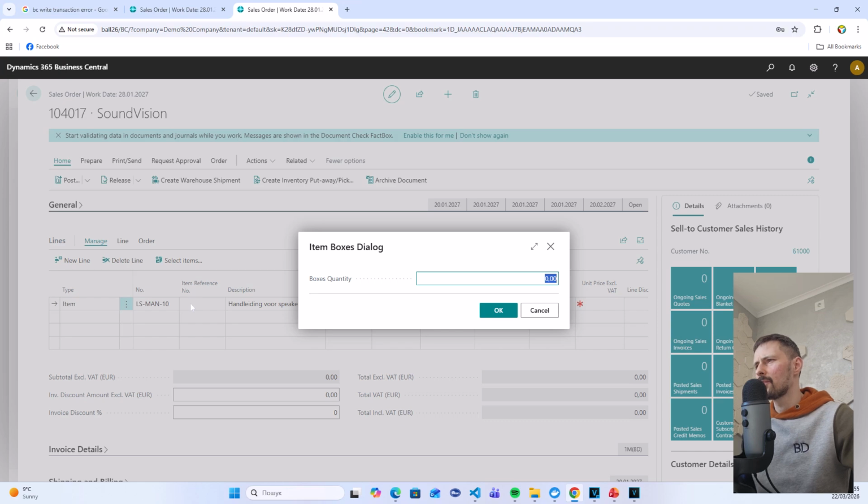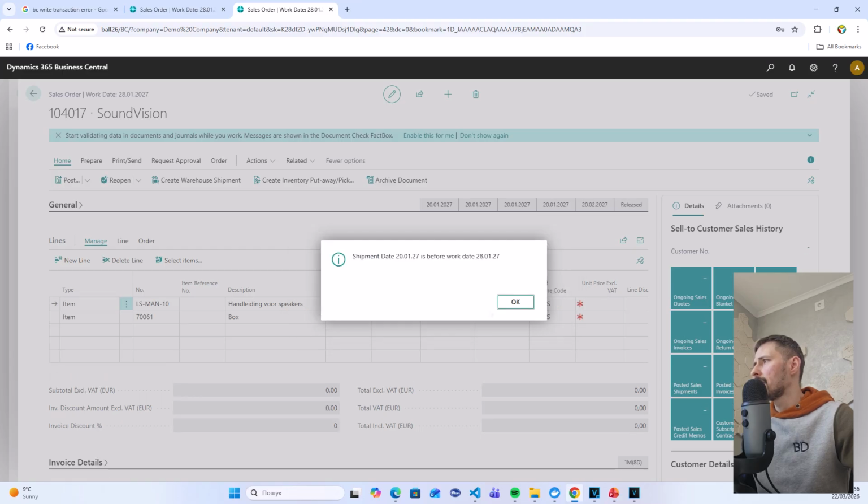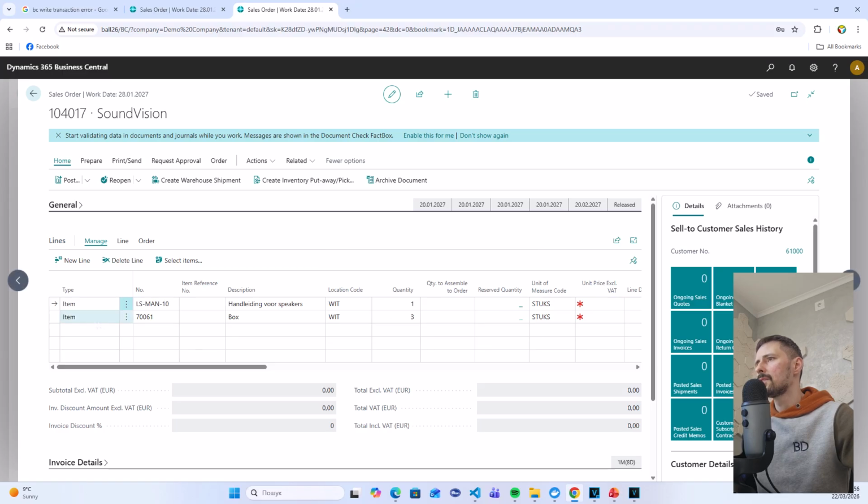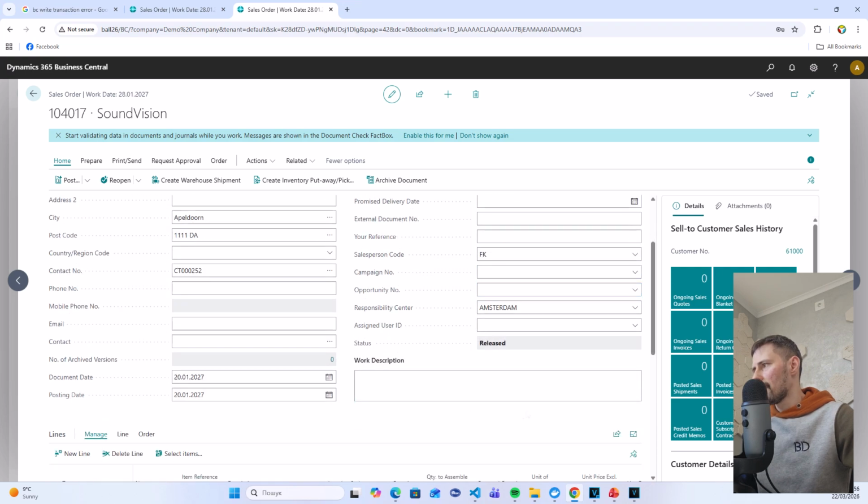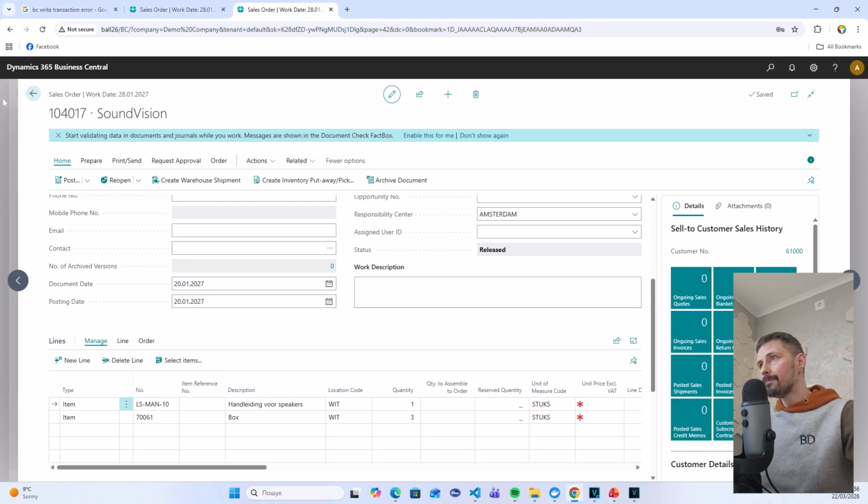So general approach is the following. We have sales lines, which is item type. And if there is item type detected on the sales lines, we have to specify quantity of boxes to package this item. So user has to fill in quantity of boxes, clicks on OK, and new sales line is created with this quantity of boxes, and sales order is released. So that's how it works at the moment.